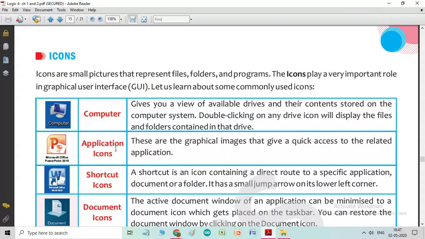Now application icons, these are the graphical images that give a quick access to the related application. Shortcut icons, a shortcut is an icon containing a direct route to a specific application, document or a folder. It has a small jump arrow on its lower left corner.